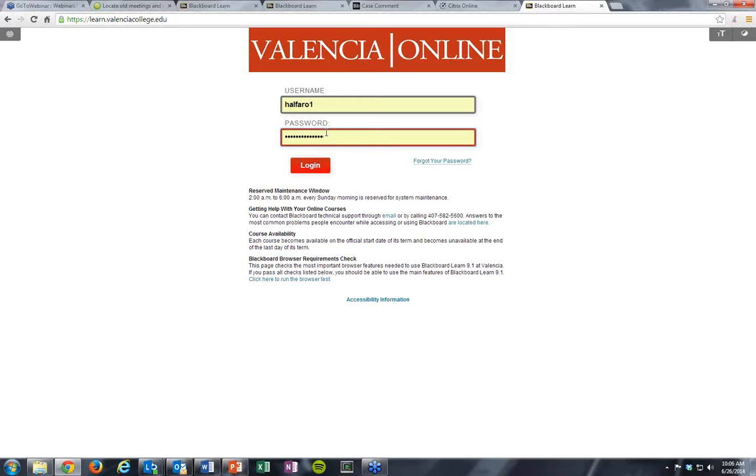If you need help with Blackboard, this login page tells you how you can get help with Blackboard. The way you do that is by one of two ways, by either calling 407-582-5600. That is a 24 hours a day, 7 days a week support phone number. And the other way to get some help is to email us. And if you hover over this email link right here, you can email us.